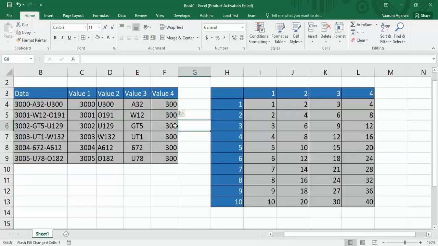For that, what I'm going to do is just press Ctrl Z. Now go to the second cell and type in the last 3 digits of the next data, that is 191, and then using these two we are going to teach it the pattern for flash fill.